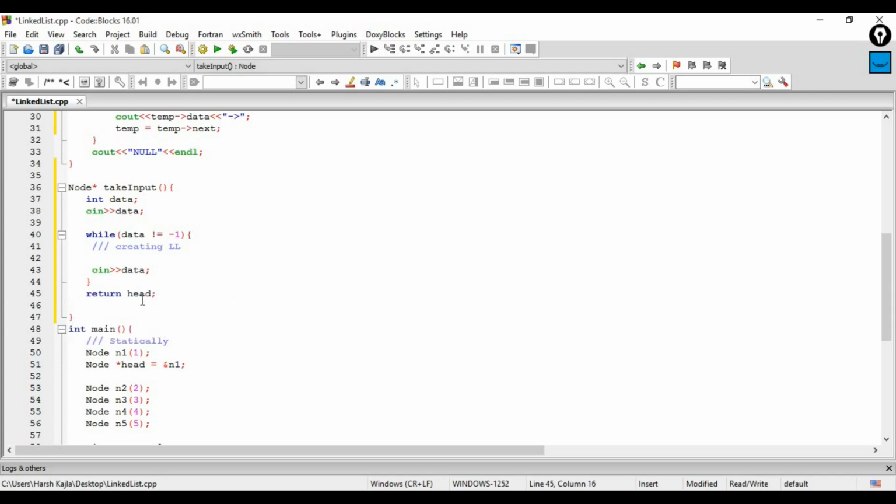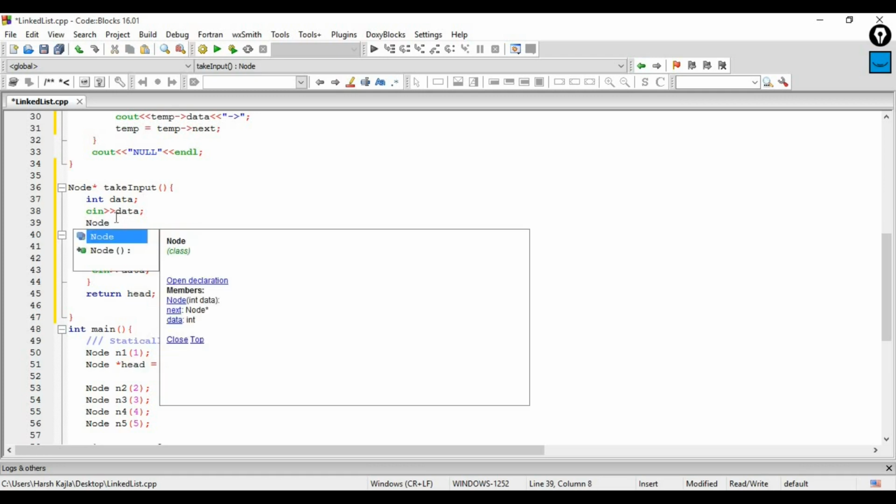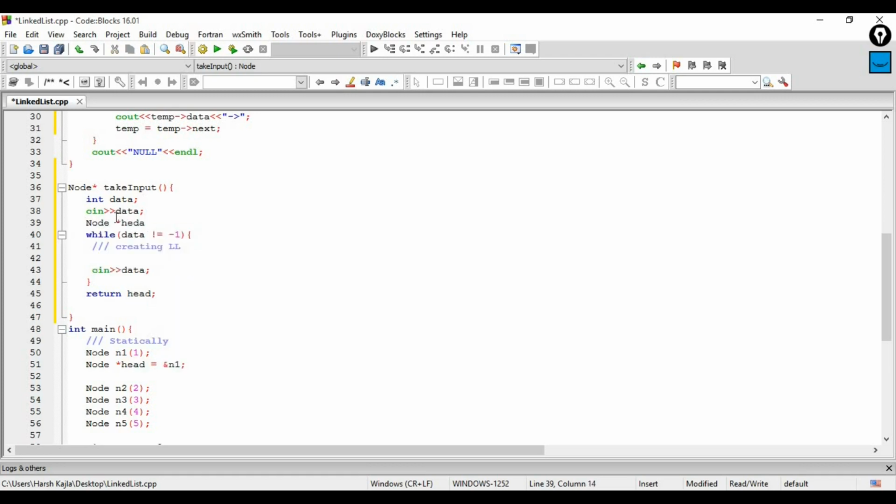For returning the head, let us create head: node star head. Currently my linked list is empty. If the linked list is empty, then head is pointing towards null. This means your linked list is actually empty. So initially my head is pointing towards null.